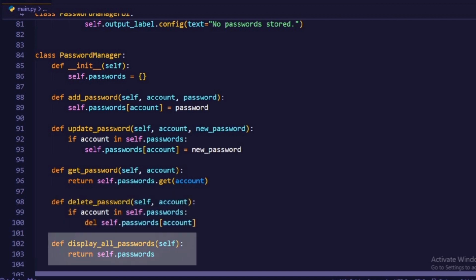6. display_all_passwords(self). This method returns all passwords stored in the passwords dictionary. It returns the entire passwords dictionary.